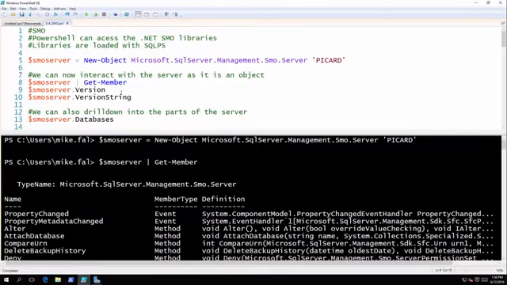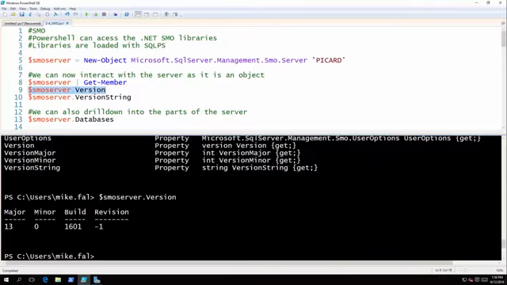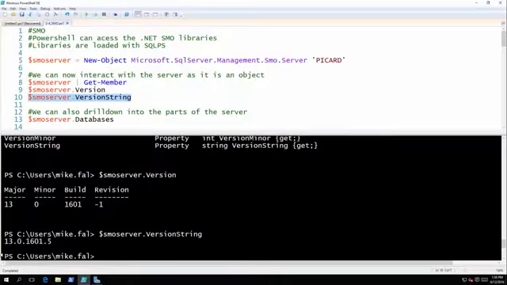To examine these properties, we would use the dot notation method. So if I want to look at the version, I'm going to call the server object .Version. And this will give us a version object with the major, minor, build, and revision values. Now if I want to see this as I normally see it in Management Studio, I can just call the VersionString property, and you can see we get 13.0.1601.5, which is the SQL Server 2016 RTM version. Some basic information that's really easy to access using this dot notation.